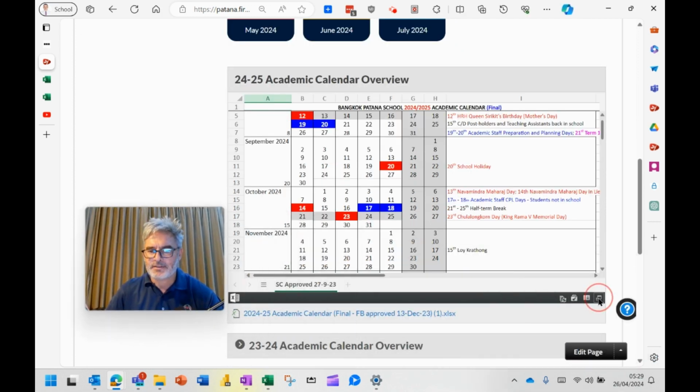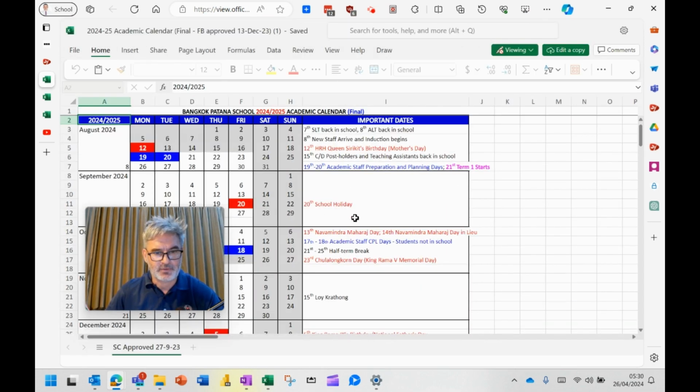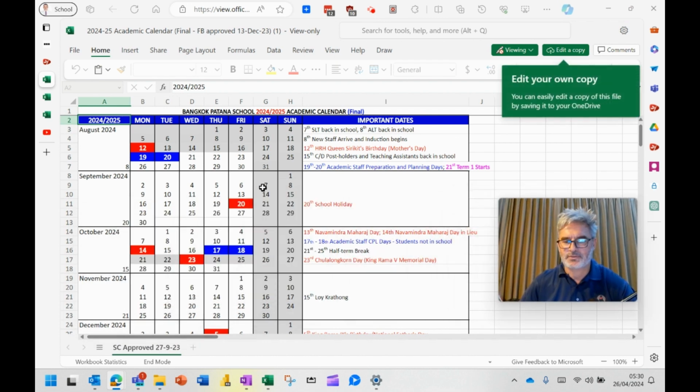And I can go to that version of the calendar and then download a copy of it. This is an Excel version. You could put it into Google Drive to turn it into Sheets, and then you can use it to start planning. That's my first tip.